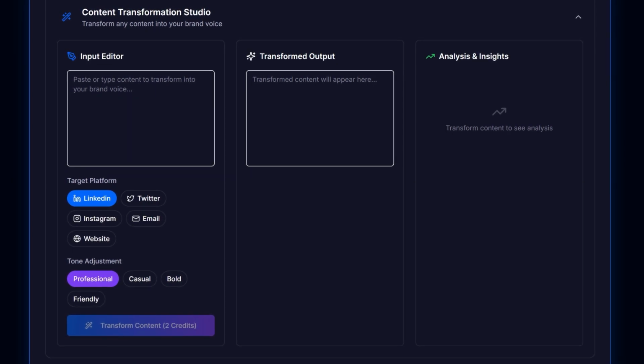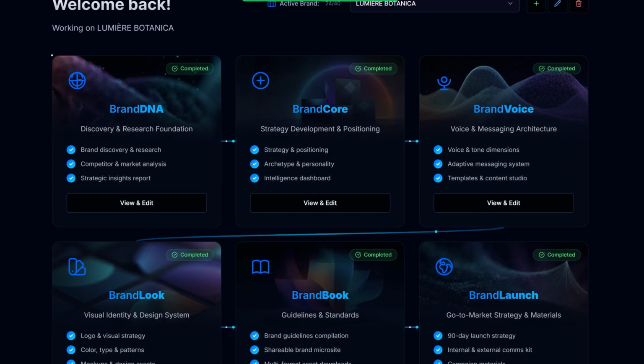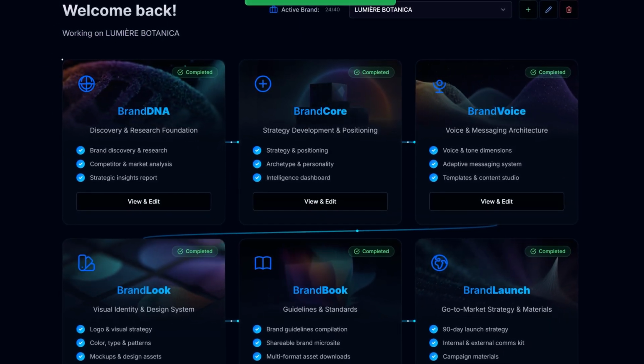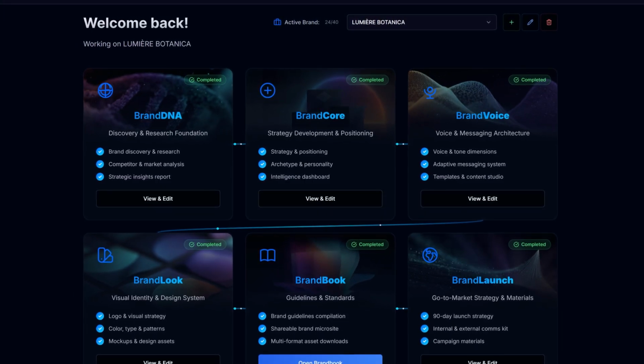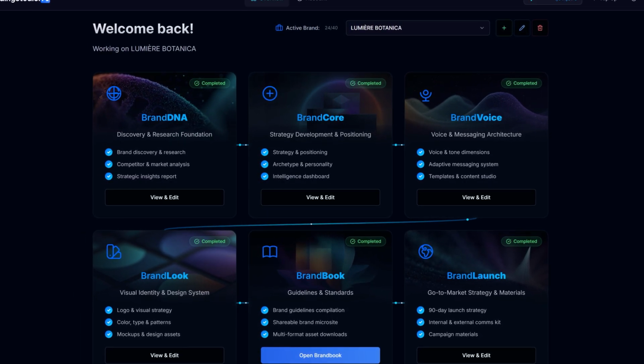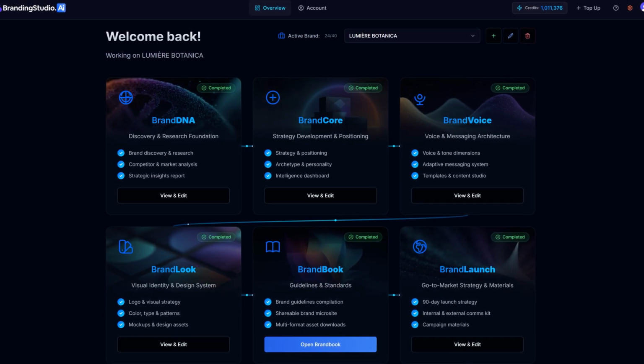That's BrandLaunch, 5 steps. From a 90-day roadmap and internal rollout kit to press releases, a 30-day social media calendar, and production-ready marketing collateral. Plus, a social media post creator that generates branded images with AI. Everything built from your brand foundation, ready to launch.